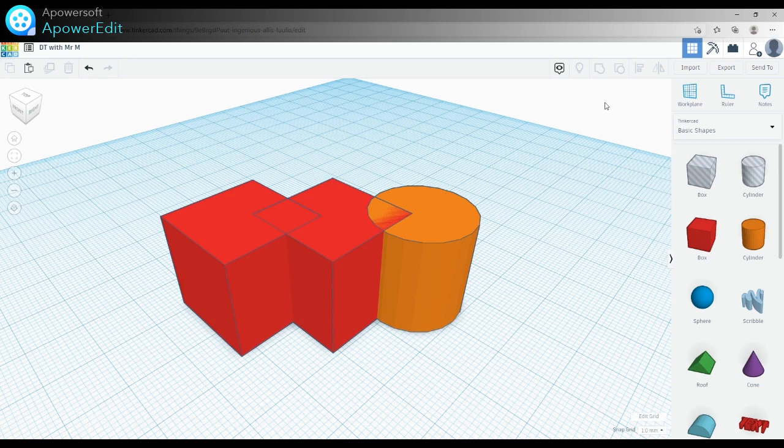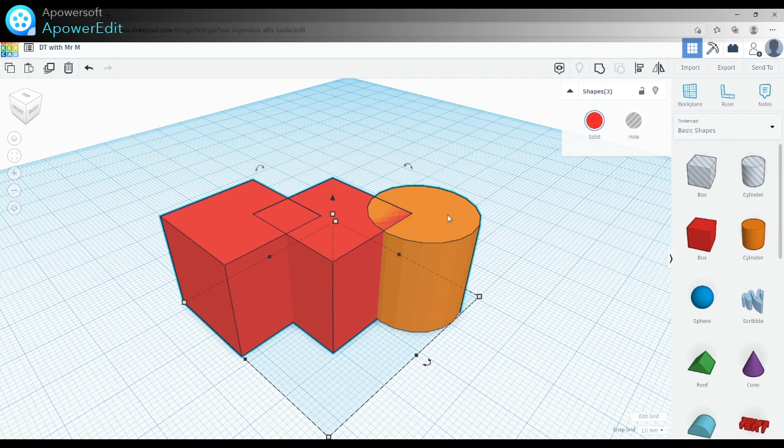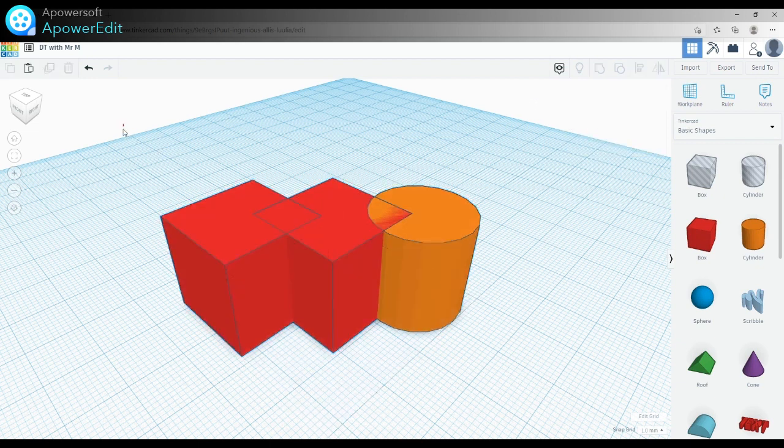And in order to group it, we need to select our objects. We can do this by clicking on one, pressing and holding Shift, clicking on the next shape, and clicking on the next shape. And you will see in the little menu it does tell you that you've got 3 shapes selected.